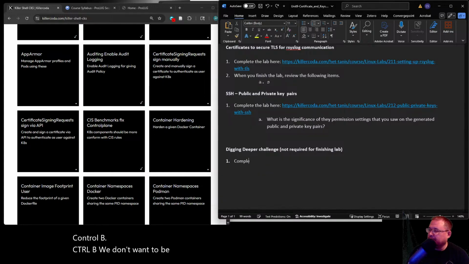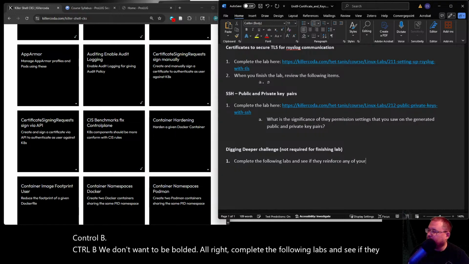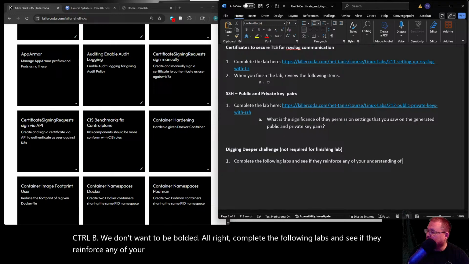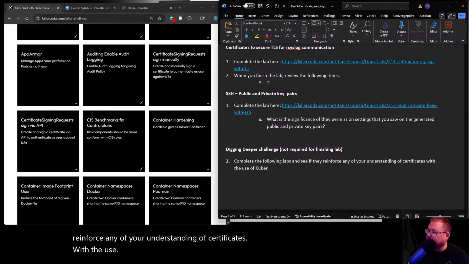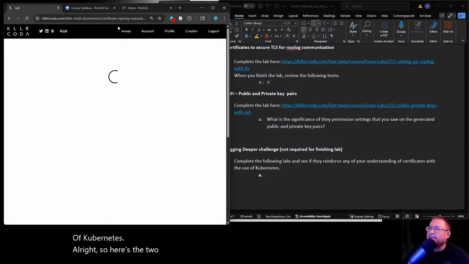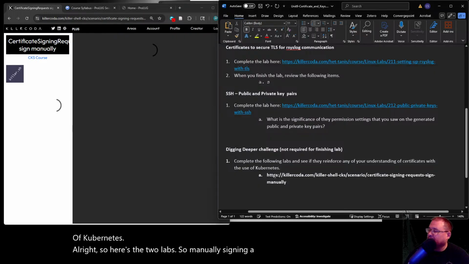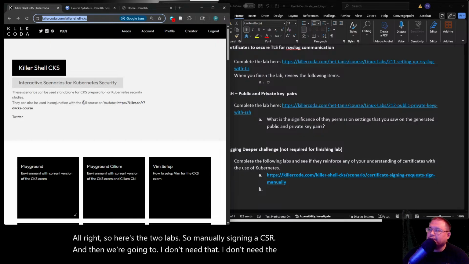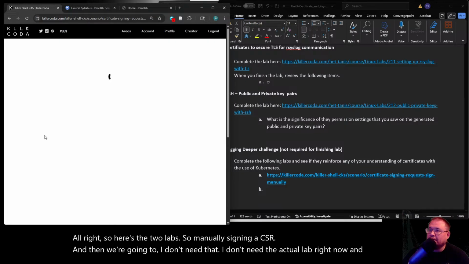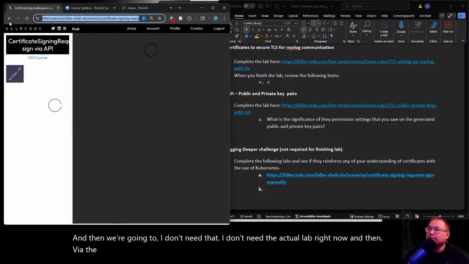All right. Complete the following labs and see if they reinforce any of your understanding of certificates with the use of Kubernetes. All right, so here's the 2 labs. So manually signing a CSR, and then via the API. All right, we'll bump out of there.